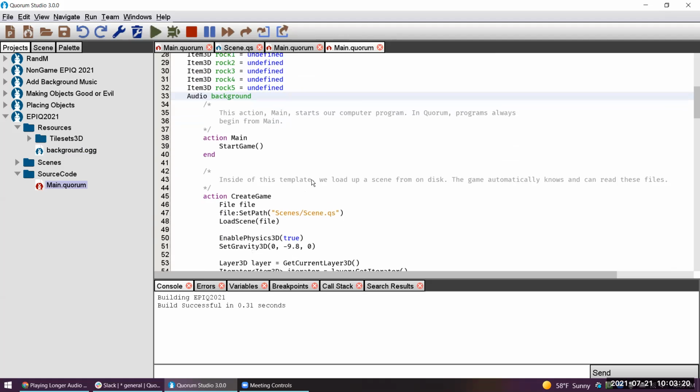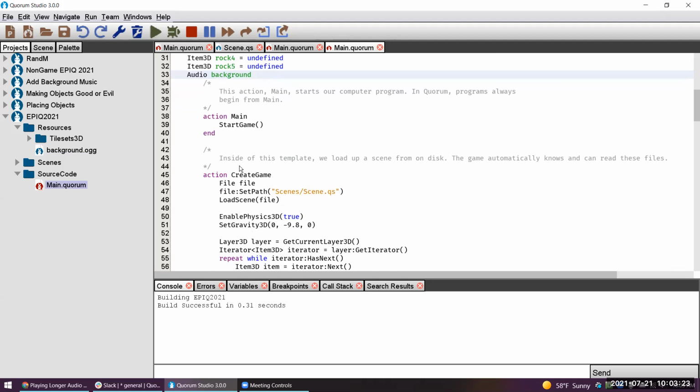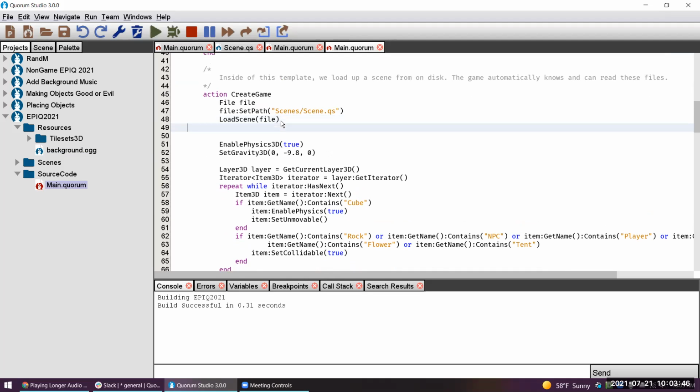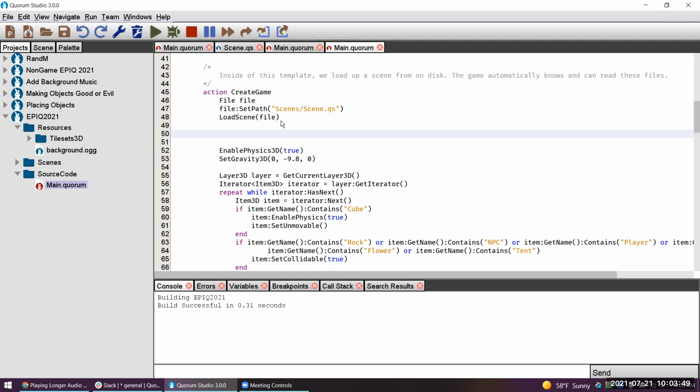Okay, so we're going to go into the create game action, which is our static action. These are the things that are just going to be there when we start up our game, right? And we're going to come down. I'm going to put mine right after loading the scene file. And that's just because it makes sense to me that I've loaded my scene and I'm going to get my audio up and running. Okay. You can put it anywhere in this action that you want, right?